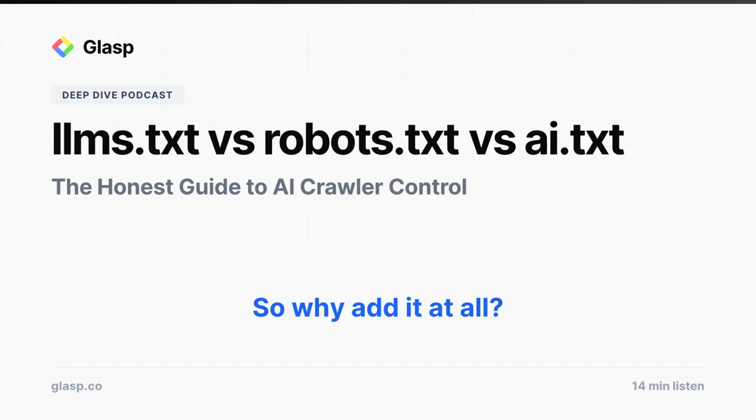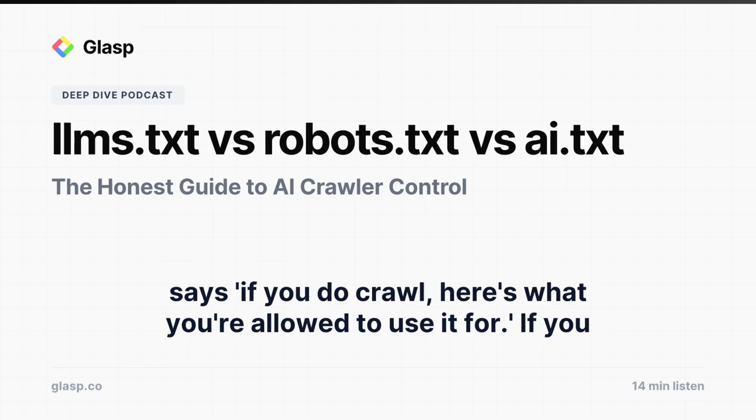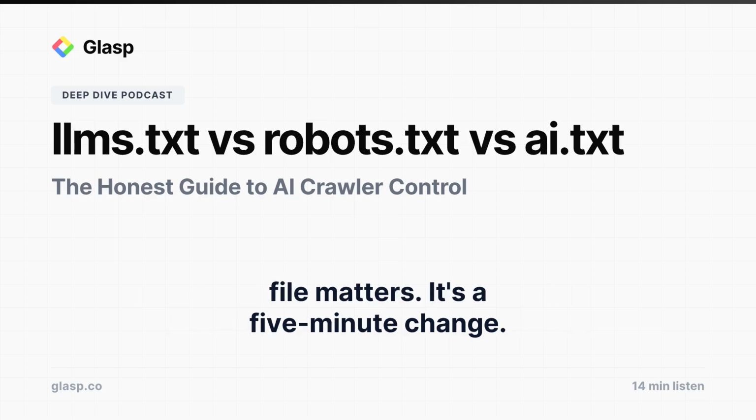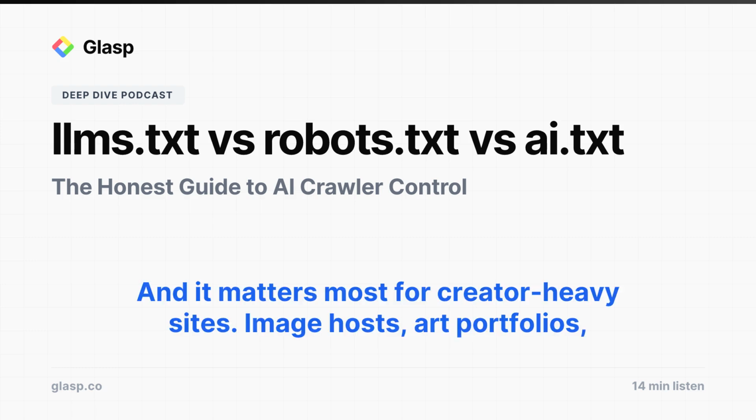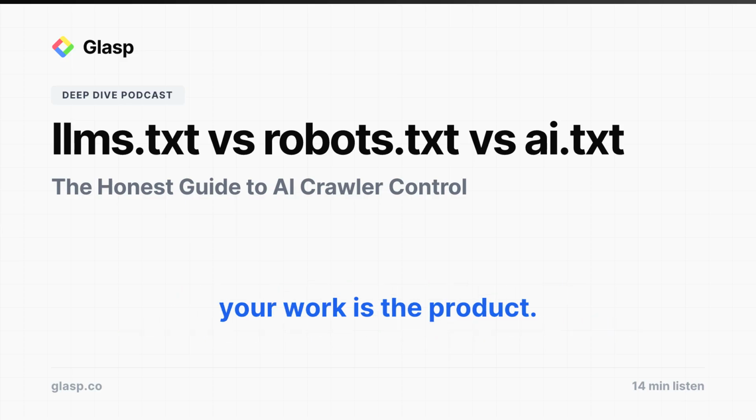So why add it at all? Because it complements robots.txt. Robots.txt says, do not crawl. ai.txt says, if you do crawl, here's what you're allowed to use it for. If you ever need to show you expressed non-consent for training, having one on file matters. It's a 5-minute change. And it matters most for creator-heavy sites. Image hosts, art portfolios, music, stock photo platforms. The licensing question is much sharper when your work is the product.